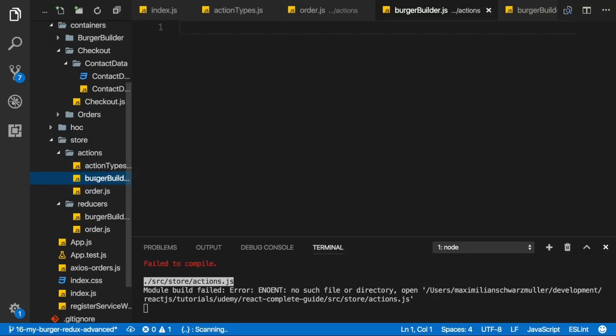We prepared our folder structure. Let's now create these action creators. And I'll start in the burger builder because that's the functionality we in theory already have, and I want to unbreak my app again. So in here, I first of all need to import my action types.